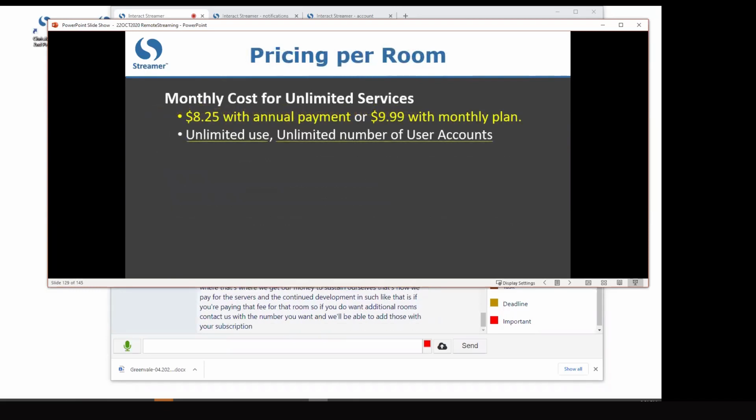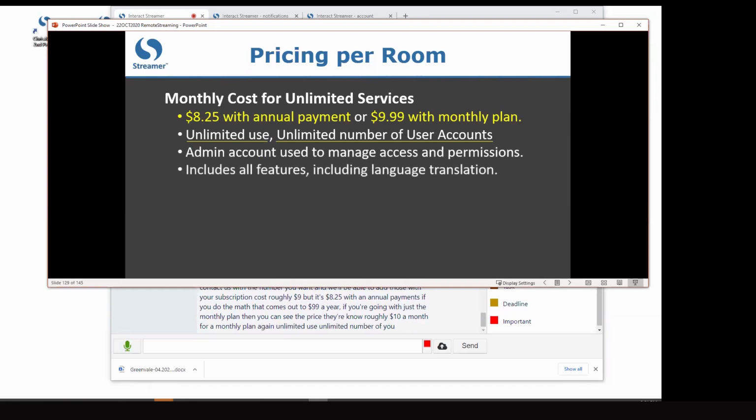So again, the cost, I was saying roughly $9, but it's $8.25 with an annual payment. So if you do the math, that comes out to $99 a year. If you're going with just the monthly plan, then you can see the price there, roughly $10 a month for a monthly plan. Again, unlimited use, unlimited number of user accounts. It includes all the features, all the languages. You do not need to pay extra for extra features.